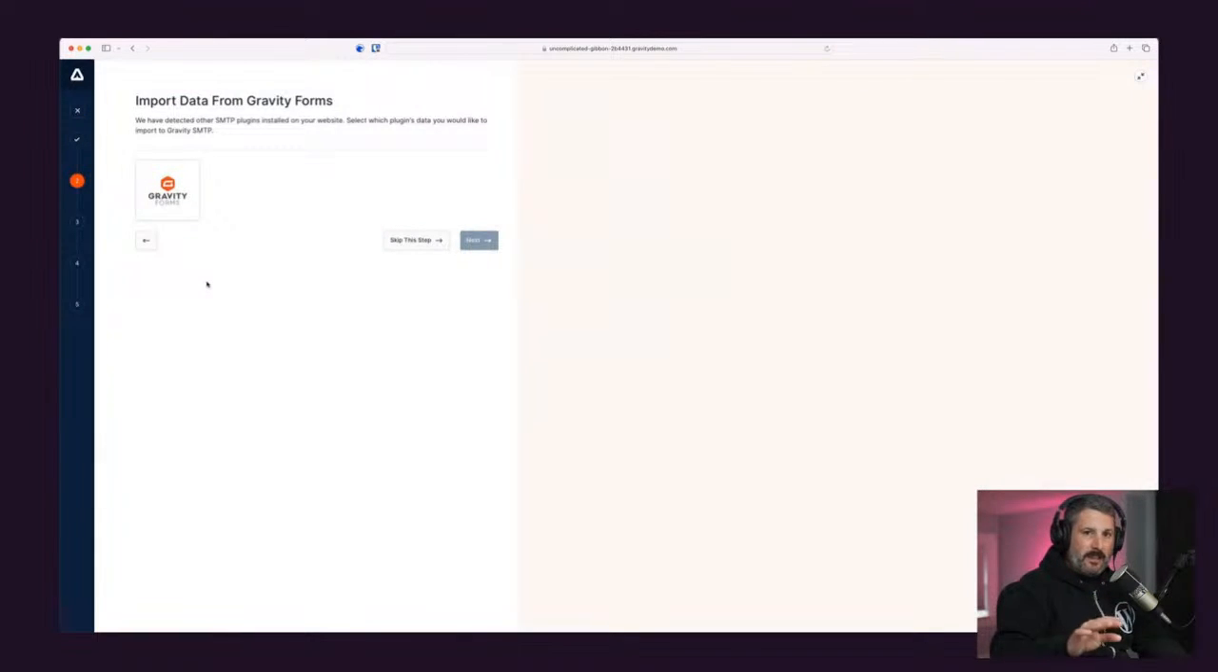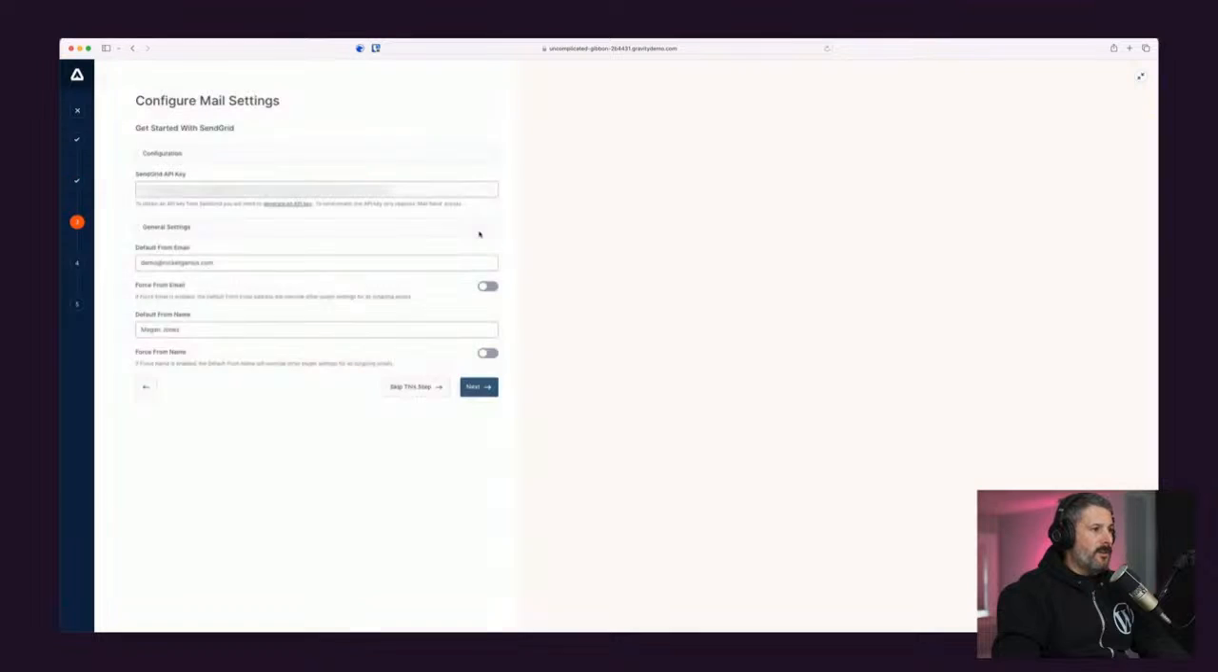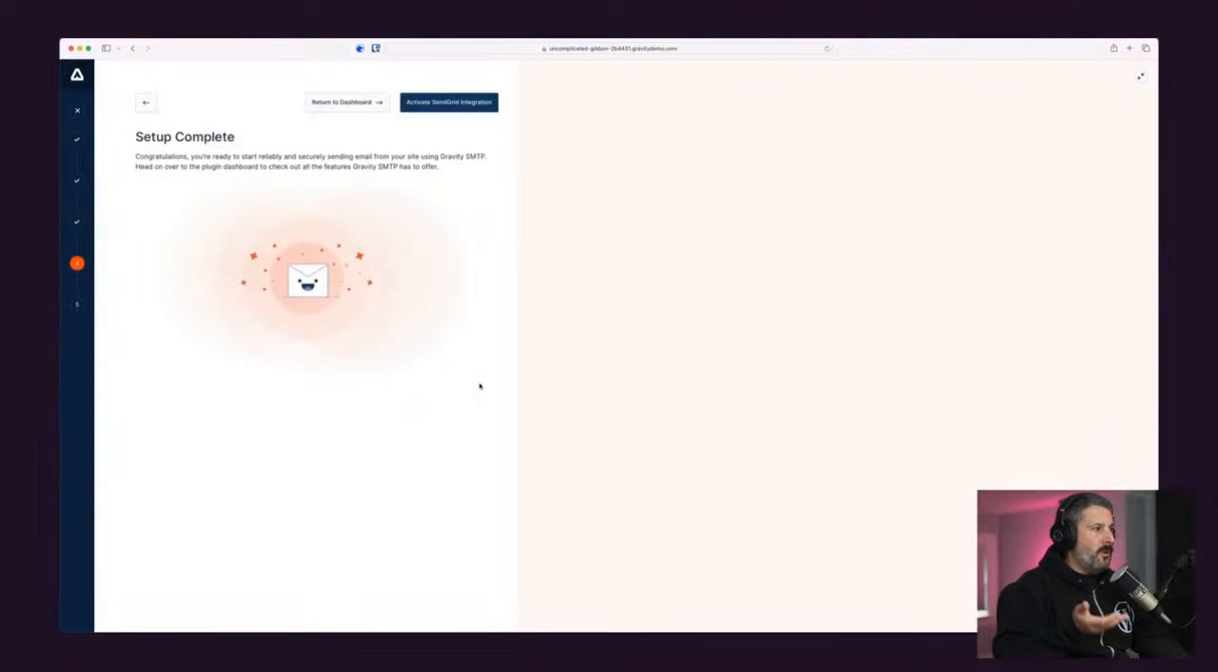We select which product this connects to: Gravity Forms. Next, we select which provider we're going to use. In this case, SendGrid. Click Next. You'll punch in your SendGrid API key, the email address it's coming from, and the sender's name. Hit Next, and that will lead us to a completed setup for Gravity SMTP.